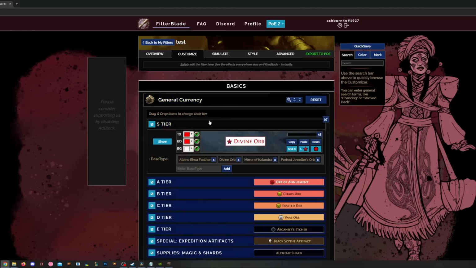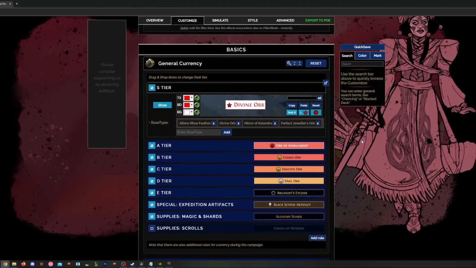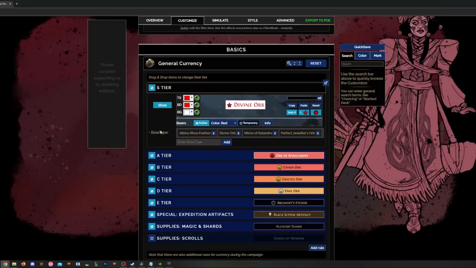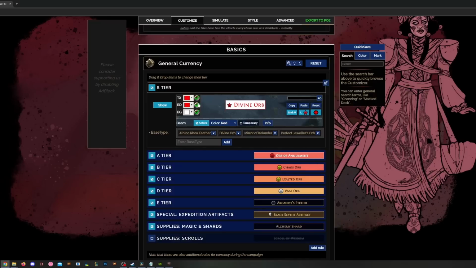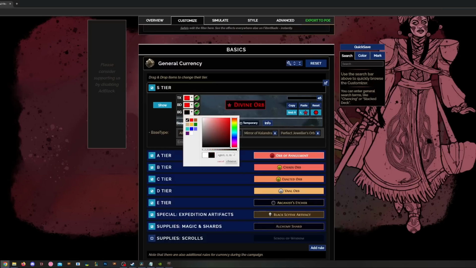I'll click on the top here, and we'll just go over what you're seeing here on my screen. So starting off here, where it says base type followed by some items, these are the items that have been set to the S tier of currency and will be labeled with this decorator. In the top left here, you have some options. The TX is the text color. The BD is the border color. And the BG is the background color.